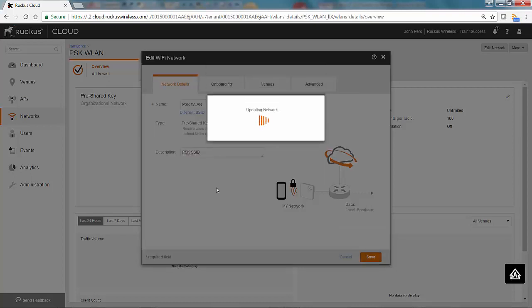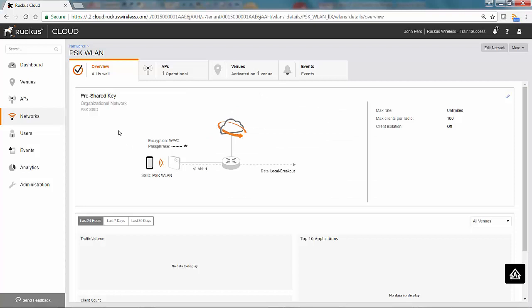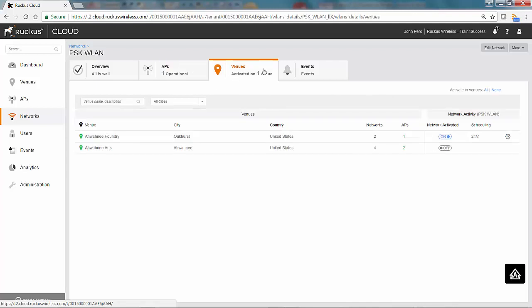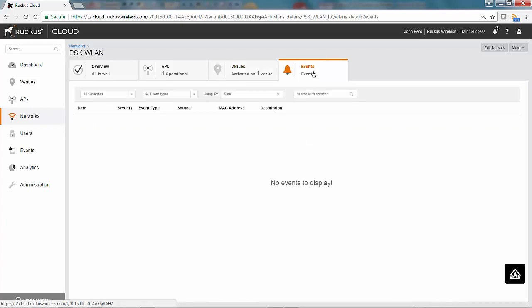So it's updating the network. And then it brings me back to the PSK Wireless LAN description here. So overall, it says everything is good. It says that I have one AP operational on this venue. On the Venues tab, it says activated on one venue, so we can see that that's the venue that I wanted to select. And under Events, I don't have anything displayed right now because I haven't had any activity.